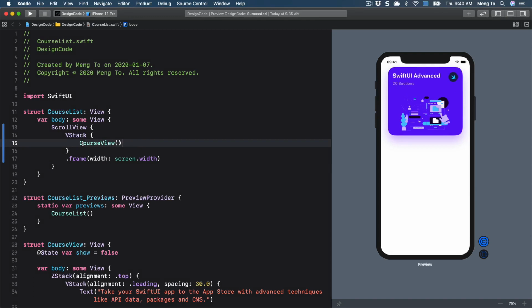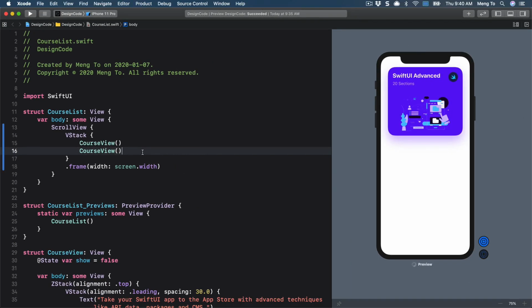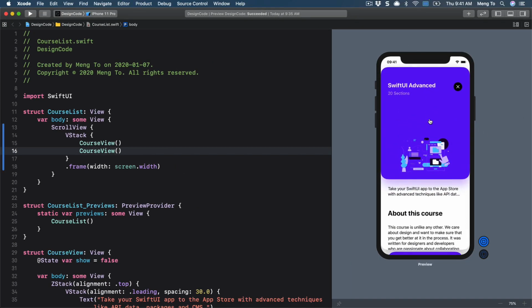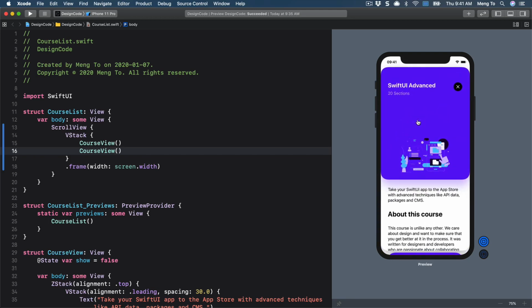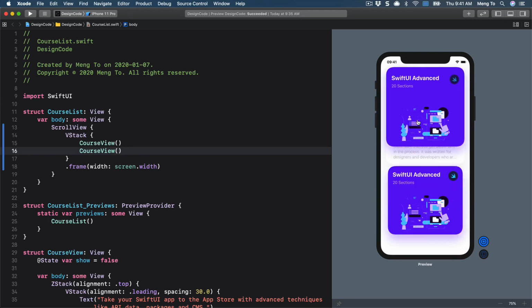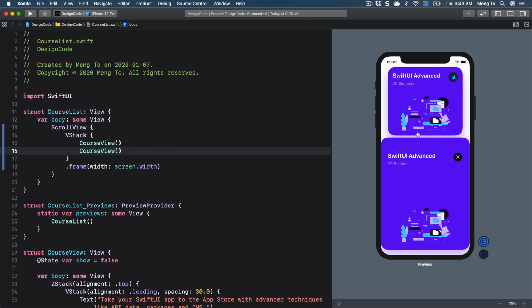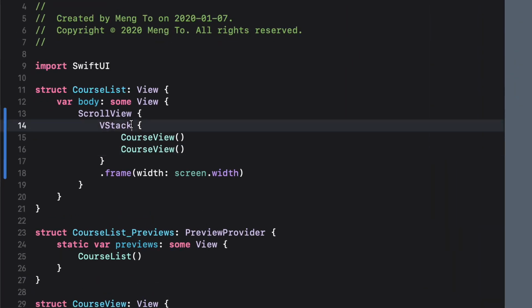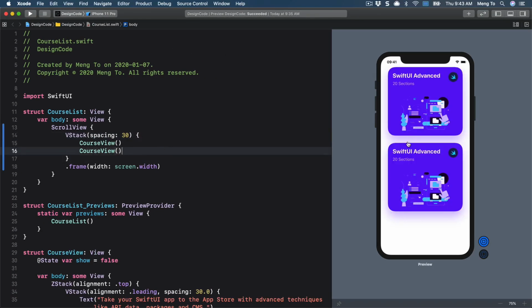Let's go ahead and see what's going to happen if I use two of these course view components. So I'm just gonna copy and paste a second one. And now you can see that each of them will try to maximize, but within the VStack space that they have. So we're gonna have to deal with the other cards by using offset to fill this gap. First of all, let me just add a spacing between those cards. So spacing of 30 for the VStack. And now we have some spacing here.